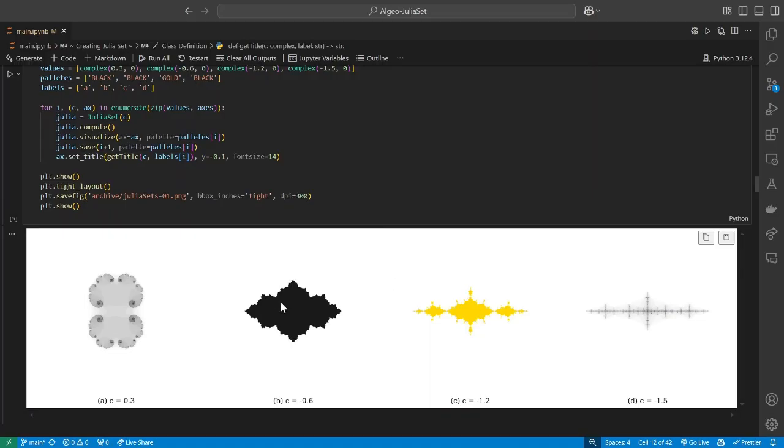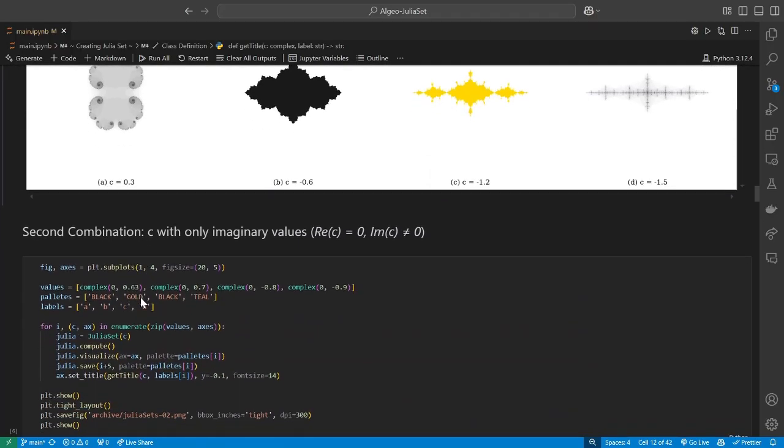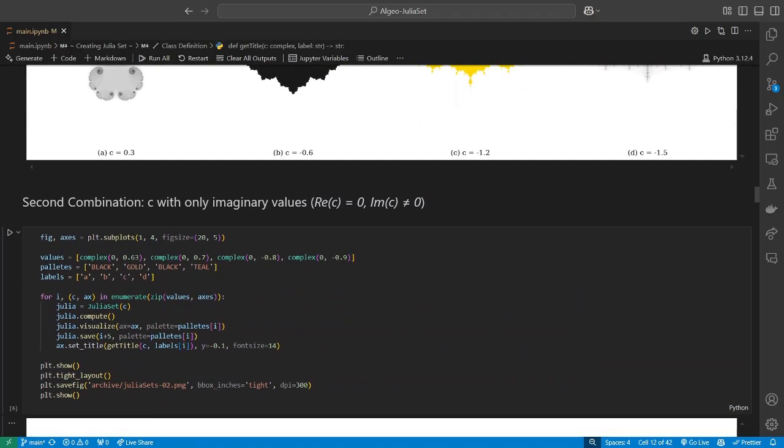It's just a solid color, with the inside colored with a single palette. And then this is a not connected Julia set, where we use gradients bubbling around it to visualize the pattern with the color wheels. And then the second combination is with only imaginary values: 0.63, 0.7, negative 0.8, negative 0.9.